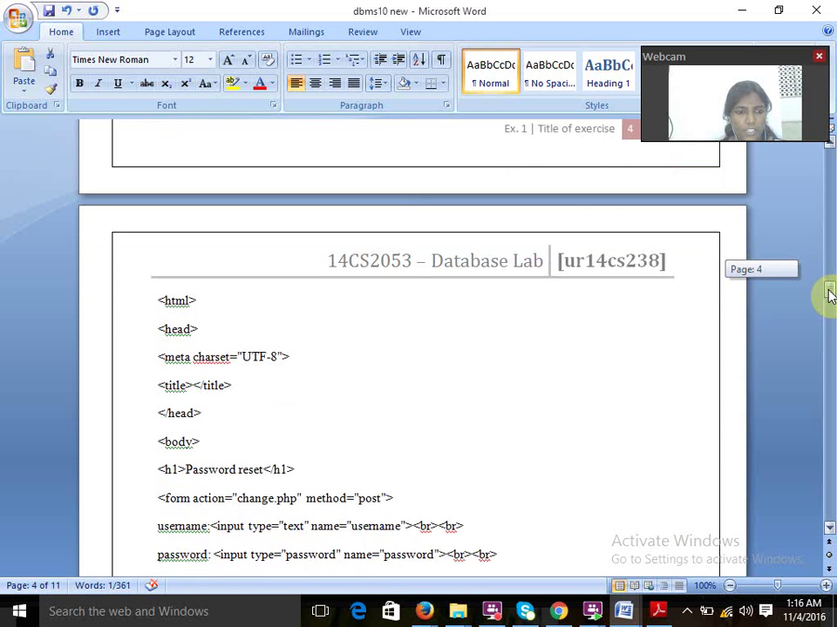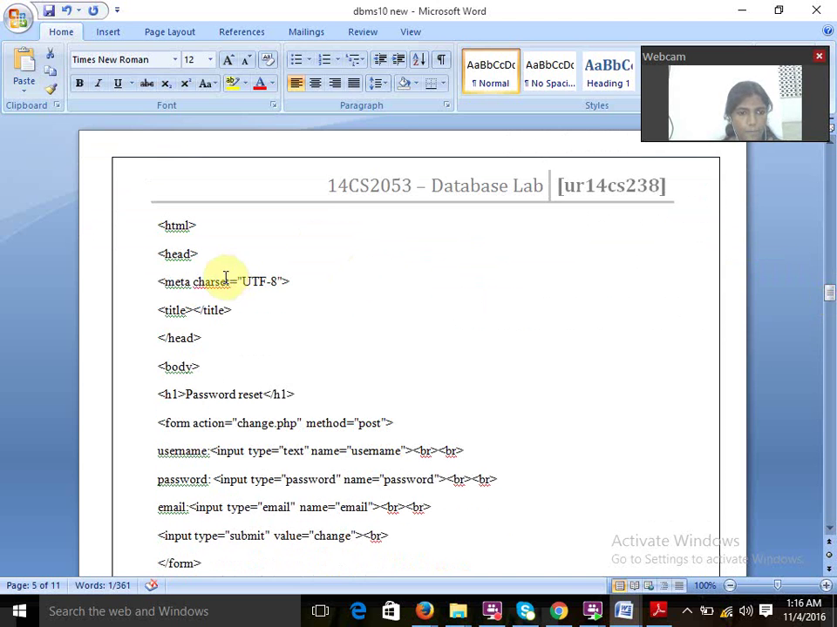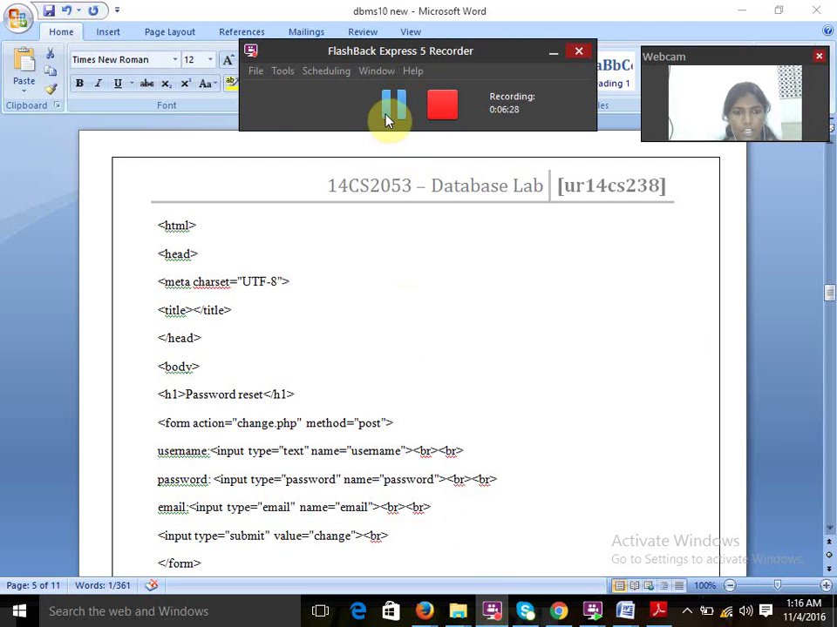My next page is, again I have opened an HTML file, and the body is password reset. To reset a password, if I forgot my password or I want to change my password, I have used this page. In the form tag, I have used again a PHP file, that is change.php. Change is the name of the PHP file. Using the post method I have posted.